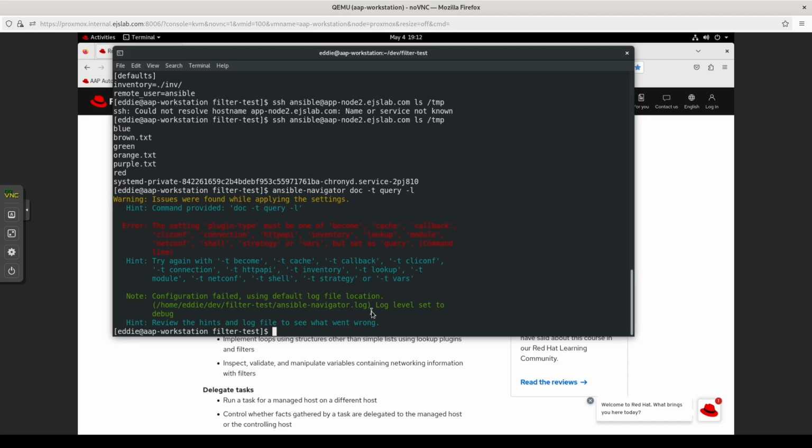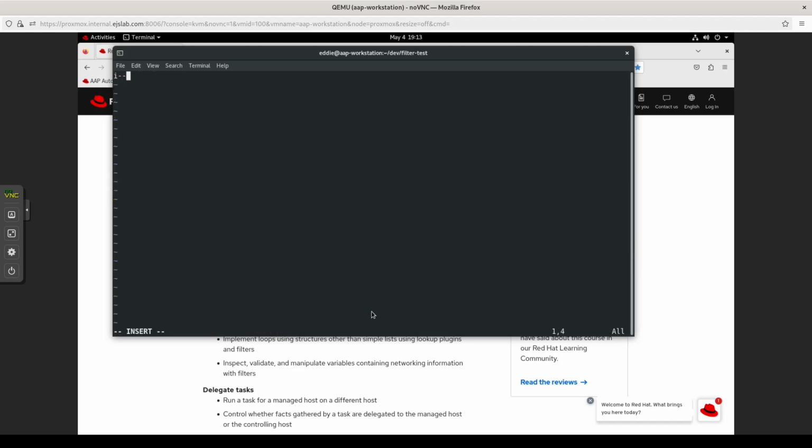This would be interesting. There's a filter that is dict2items, and it will take a dictionary and convert it to items that you can then use in a loop. Some examples I've seen of this just in some of my training is, let's say you have a list of users and you need the users to have particular attributes and such. So we can try to create something like that. So let me do users.yml.